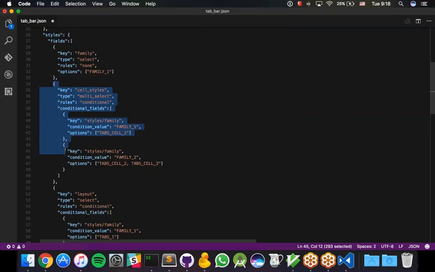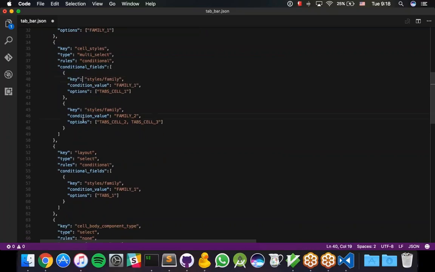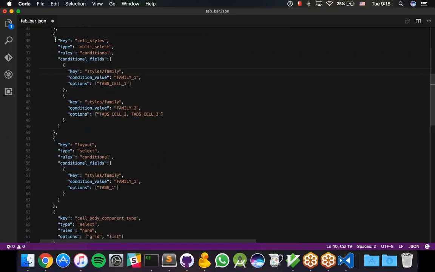But now let's look at this. Here you have a key called cell styles, and as you can see, it has a rule that says conditional. It means that every change in this field will have an effect on other fields, and I will show you. This is the regular definition, and under it you have conditional fields.